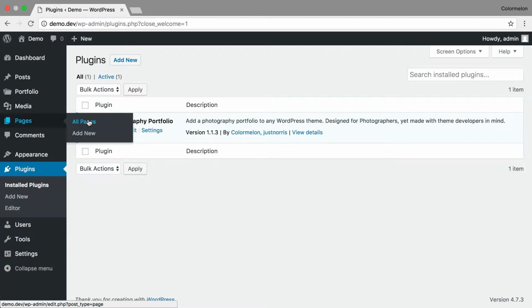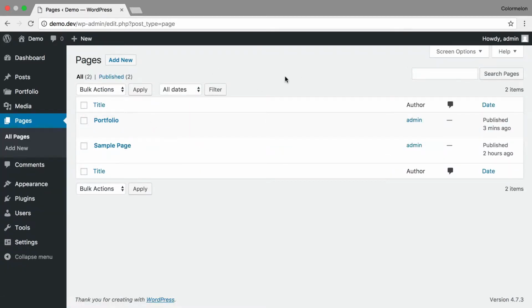The plugin is going to try to automatically create a portfolio page for you. If that doesn't work out, it's going to try to create a page called Easy Photography Portfolio. And if that doesn't work out, well, then you're going to have to create your own page.